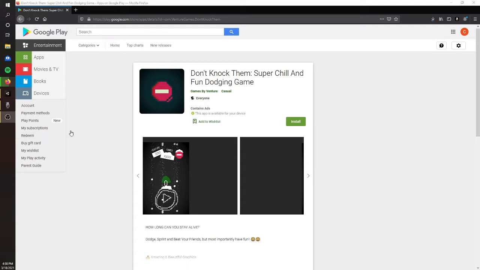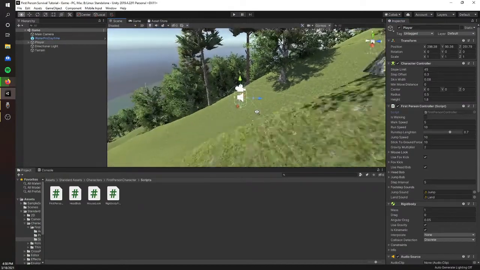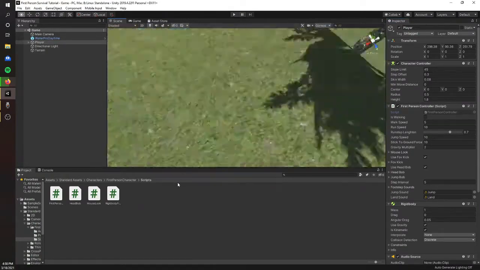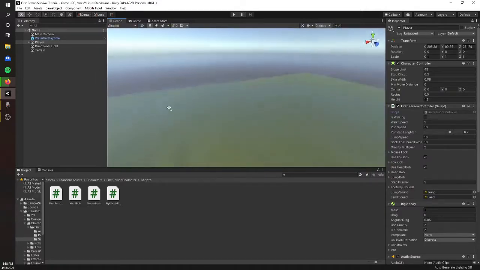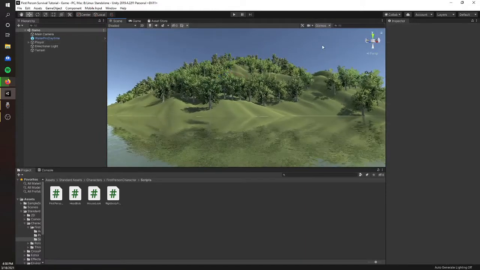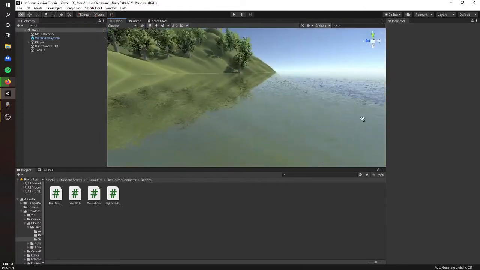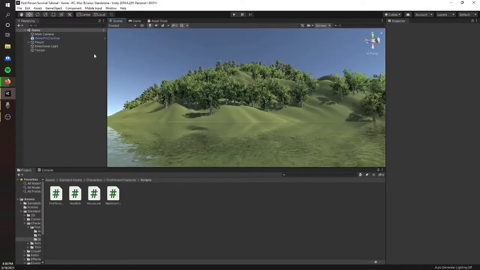So, in the last part of the series, we created this terrain with trees and water. If this is the first video you're watching from the series, make sure to check out that first. But if this is your second, you're in the right place.